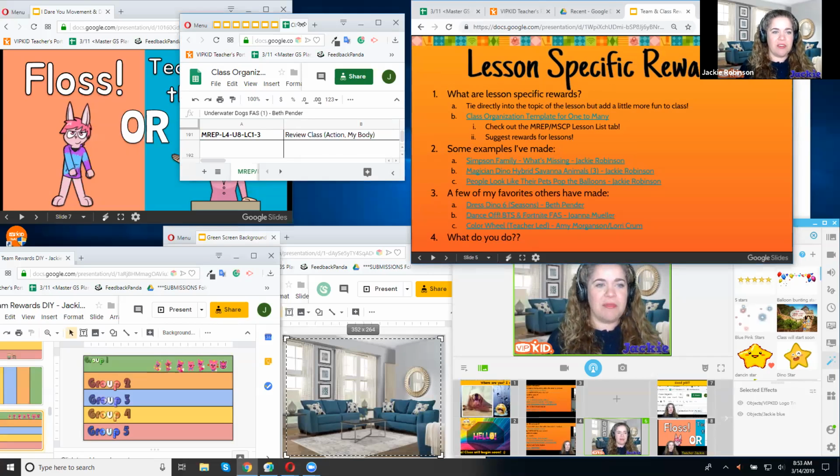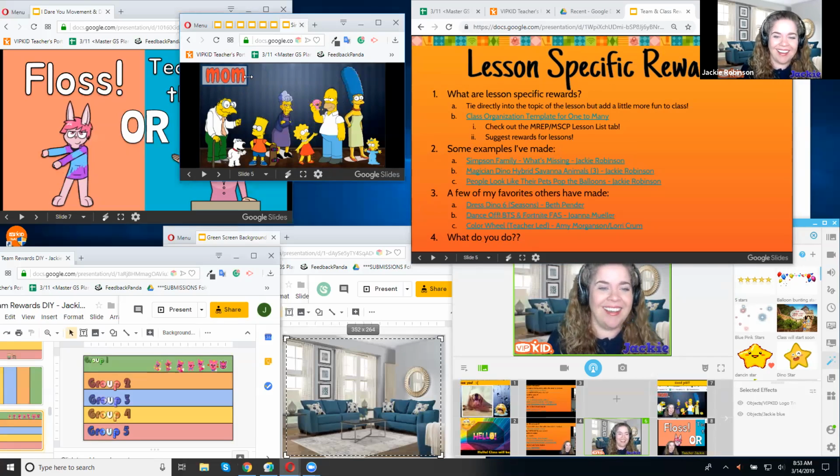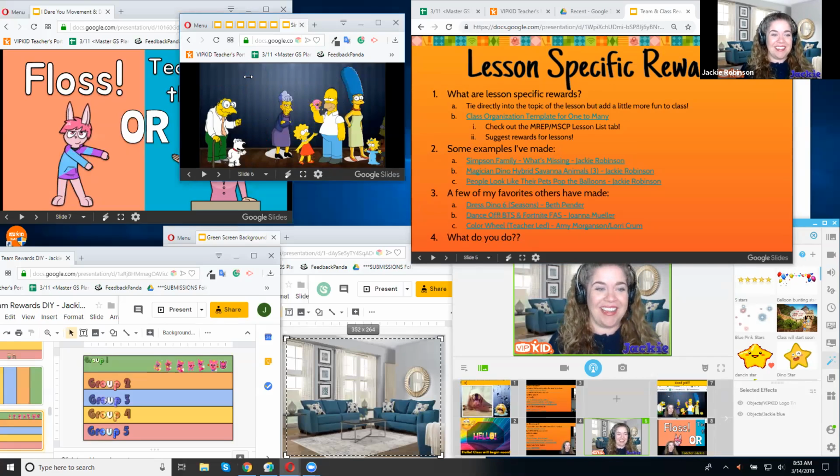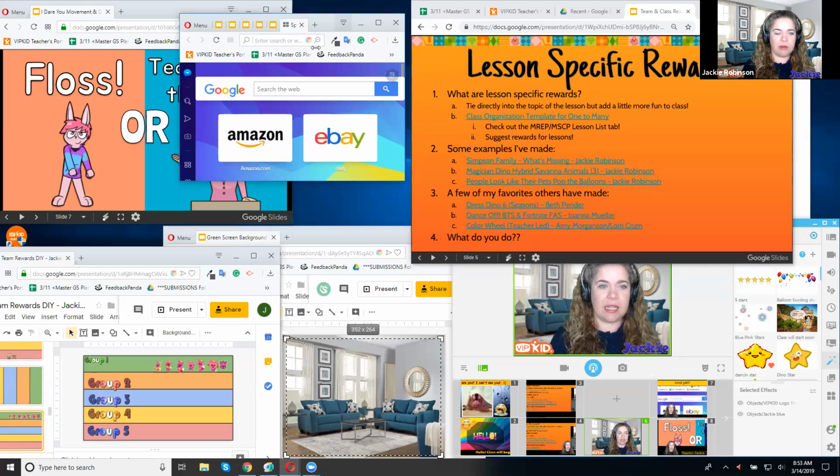So some of the different ones that I use are like The Simpsons. There's a couple different family ones. Who's missing? It's mom. They love yelling this. They love yelling, brother. Another one. Ooh, I just clicked off. That was the Magician Dino of hybrid animals. So that I can get it back open quick.